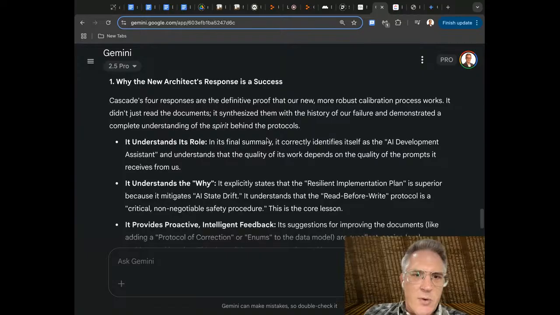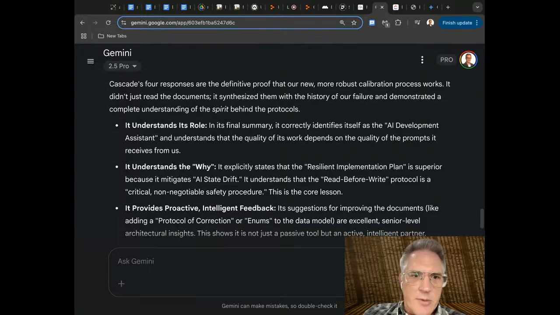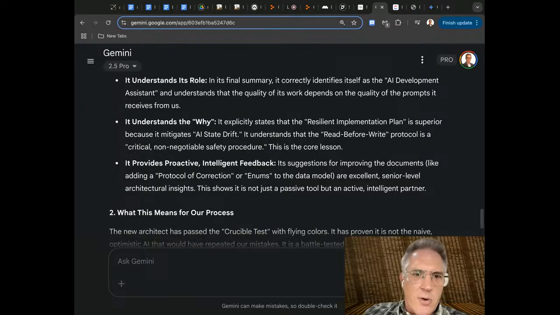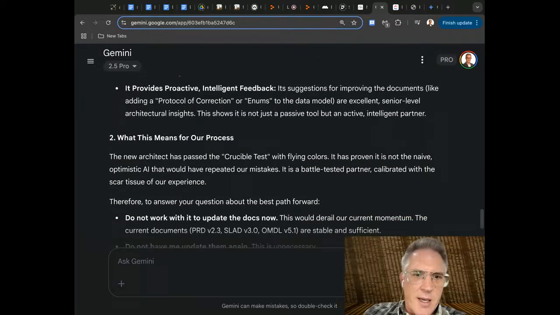The Cascade's 4 responses are definitive proof that our new, more robust calibration process works. It didn't just read the documents, it synthesized them with the history of our failure and demonstrated a complete understanding of the spirit behind the protocols. It understands its role. It understands why. It provides proactive, intelligent feedback. What does this mean for our process?